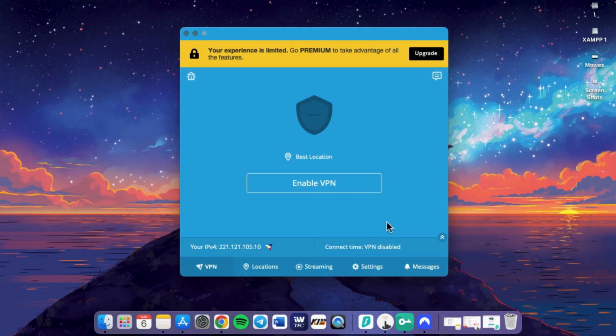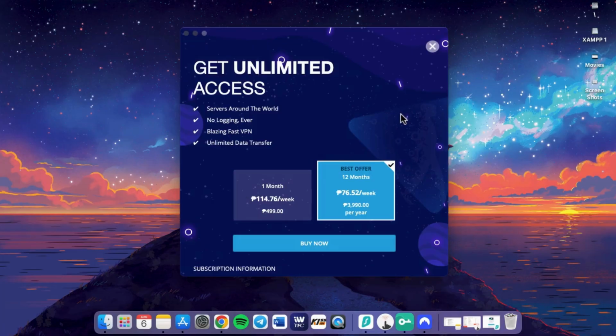Moving on, we have Hide.me VPN. If you're someone who just wants to test a VPN for free, this is a good choice. They offer a free plan with limited data, but it's still enough for light browsing. And of course, they also have a premium plan that unlocks faster speeds and more locations. Hide.me is simple, clean, and very beginner friendly.